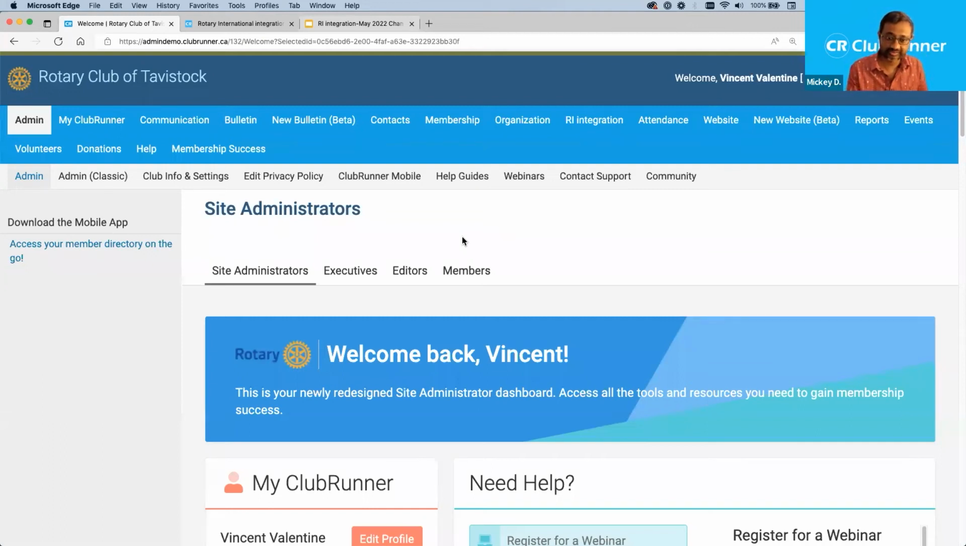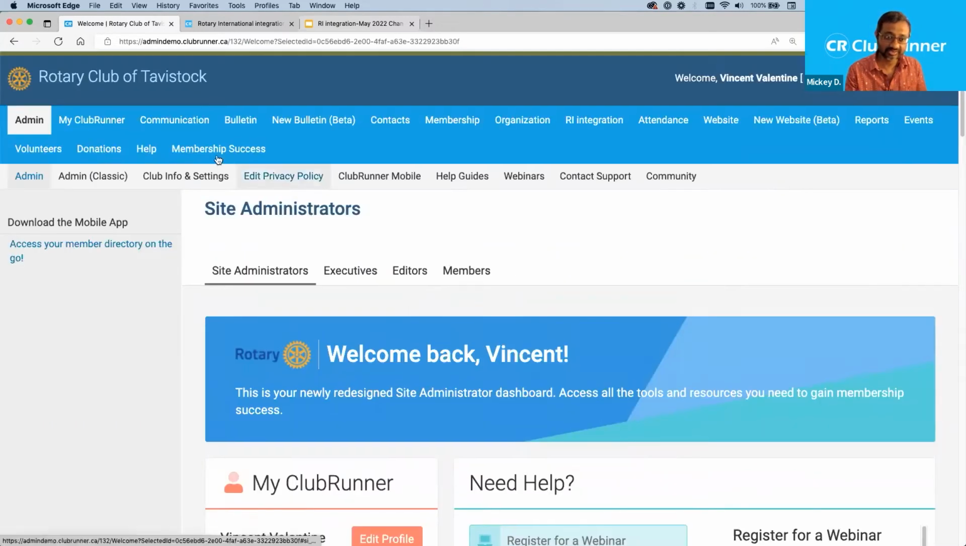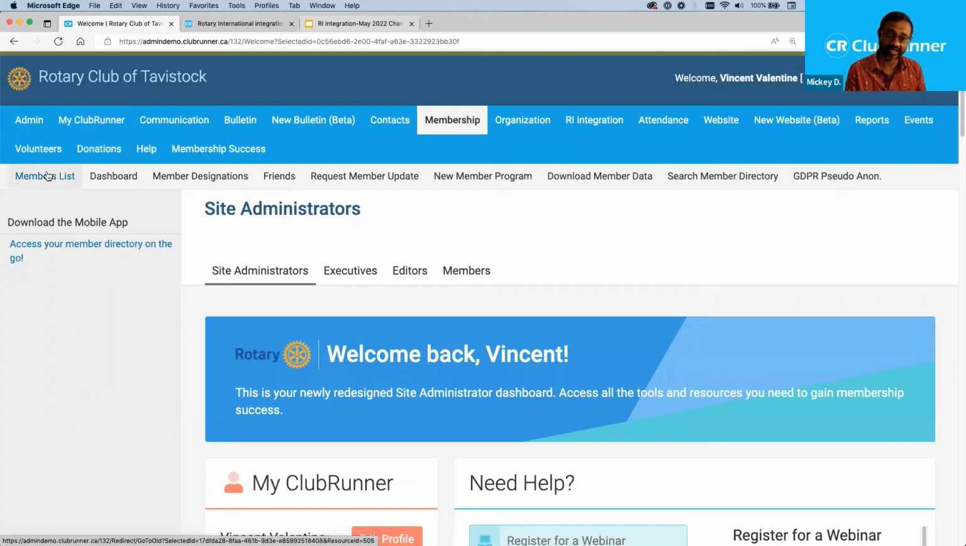When I log in, this is my administration page. I really like using the top blue tabs because if you use the admin page, you'll leave and go on to the next section, while the top blue tabs stay as you navigate around the website. Today we're going to be talking first about the membership list, because everything is going to pertain to the member list. Using the top blue tabs, admin, my club runner, communication, and so forth, I'm going to click on membership, and I want to take you to the active members list. So I'm going to click here on the members list.